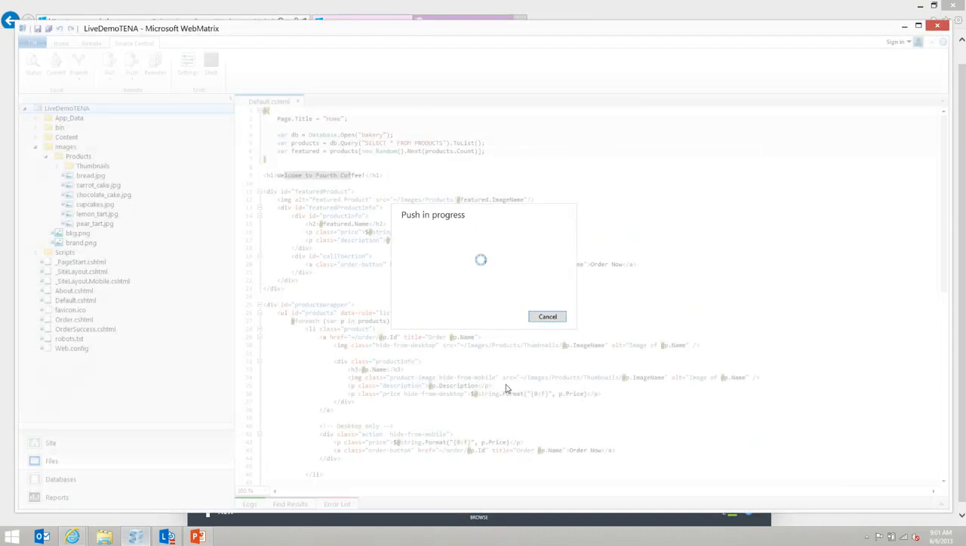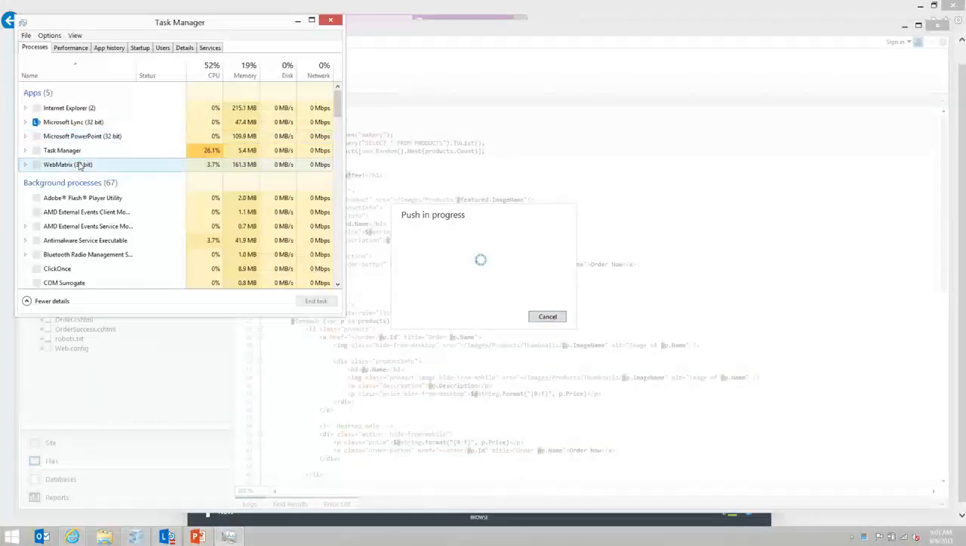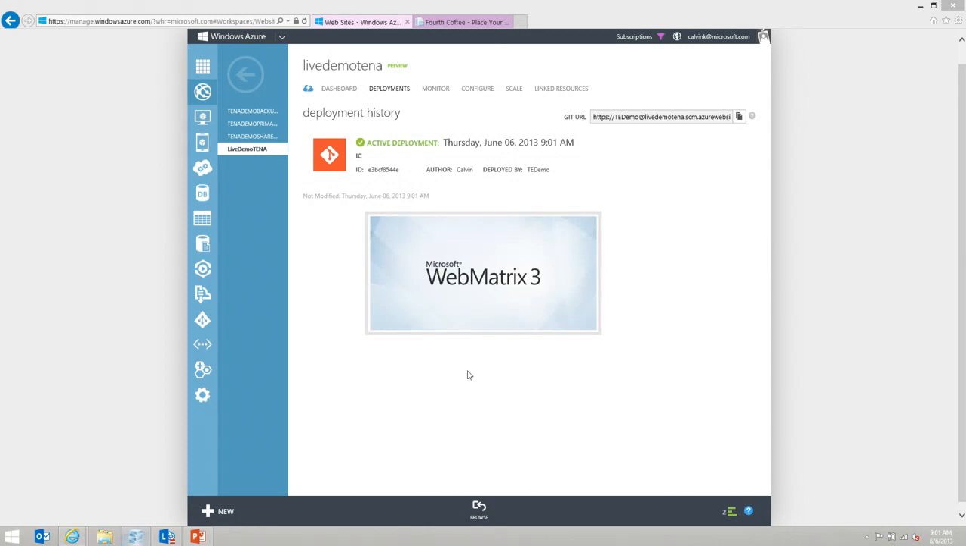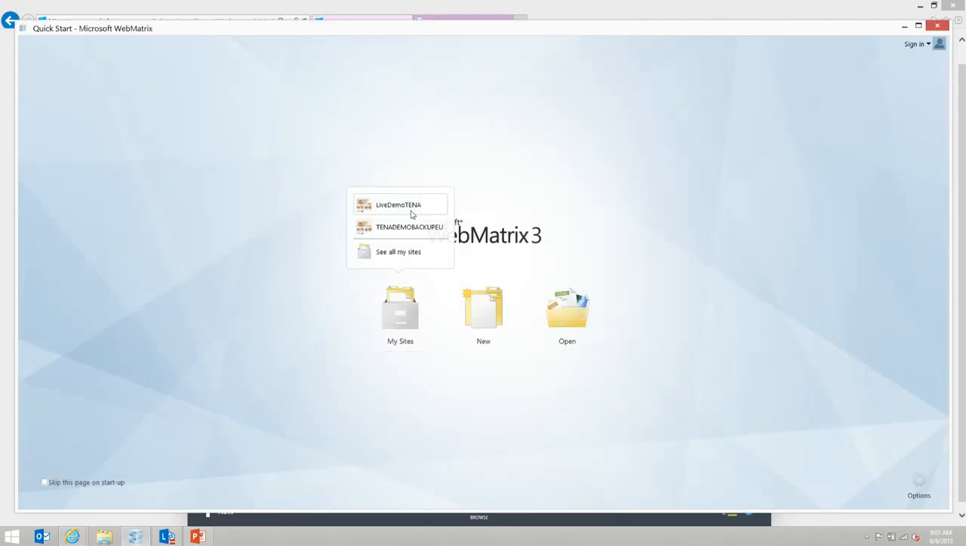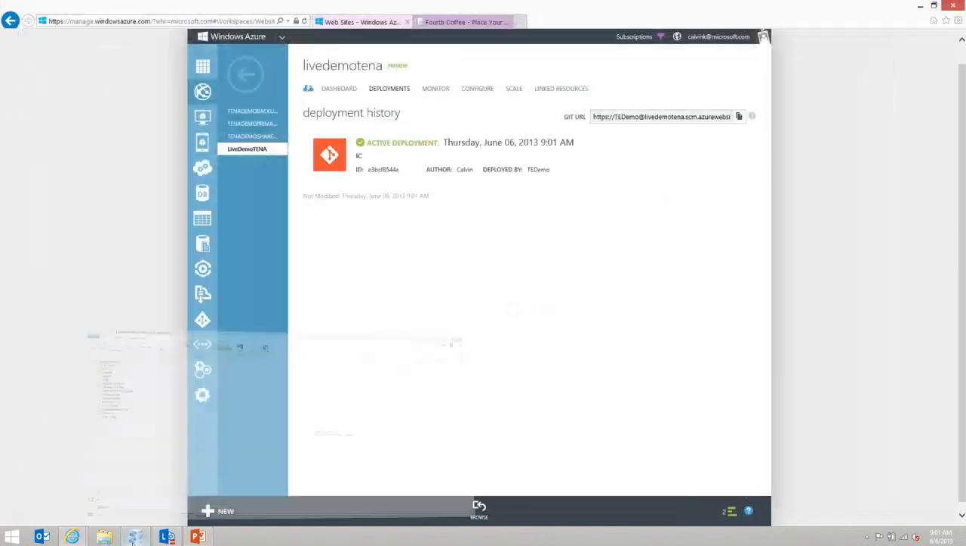The reason this is still going in a little circle, it's the first of those bugs I told you guys were going to see. The handshake here doesn't work properly. It's going to be fixed by GA. And so you've essentially got to close out of Web Matrix and go back in. We'll select our live demo. There you go. So first bug, it'll be fixed. But as you see now that I've pushed, we've got an active deployment up there.